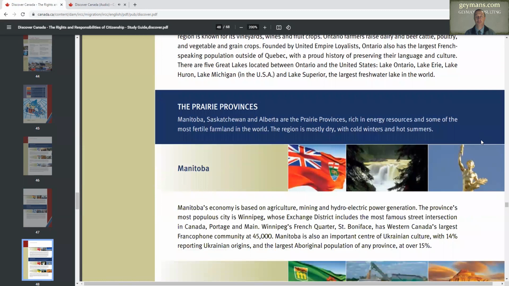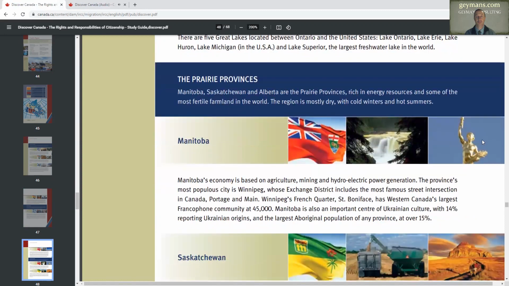Prairie provinces. Manitoba, Saskatchewan, and Alberta are the prairie provinces, rich in energy resources and some of the most fertile farmland in the world. The region is mostly dry with cold winters and hot summers. Manitoba. Manitoba's economy is based on agriculture, mining, and hydroelectric power generation. The province's most populous city is Winnipeg, whose exchange district includes the most famous street intersection in Canada, Portage and Main.